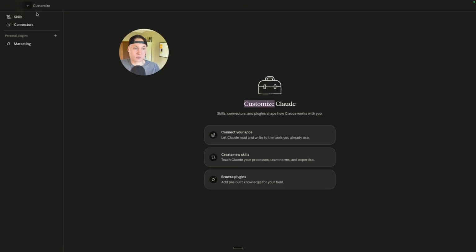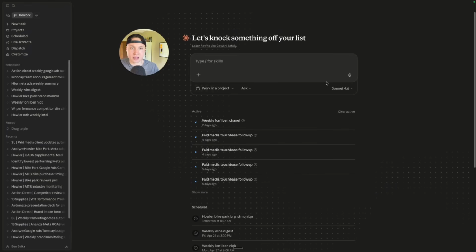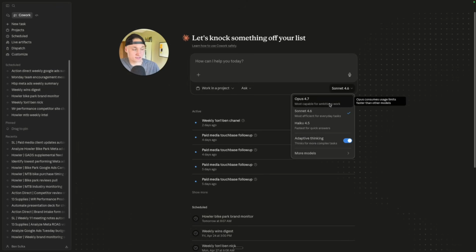And really the last thing I want you to be cognizant of from a marketing perspective is which model you're using, because token usage is a real thing, and trust me, I've blown over my usage multiple times and had to upgrade my subscription because I was using Opus too much. So there's a few models: Opus, Sonnet, and Haiku. I use Sonnet 95% of the time.